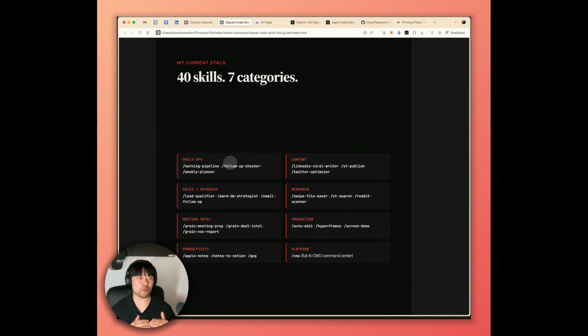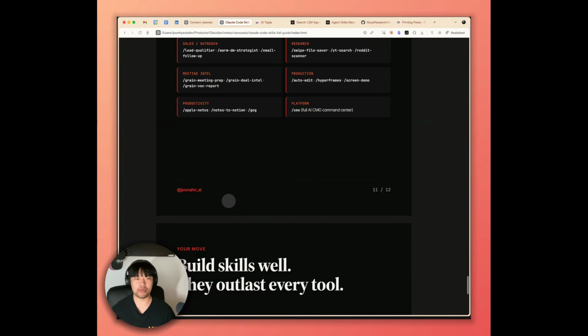A great mental model you can have is to actually sit down, take some time to write down what operations you have today. Do you have operations for sales? Do you have operations for content, for research, for marketing, or email, anything? And once you build them one by one, you will get a lot more productive.